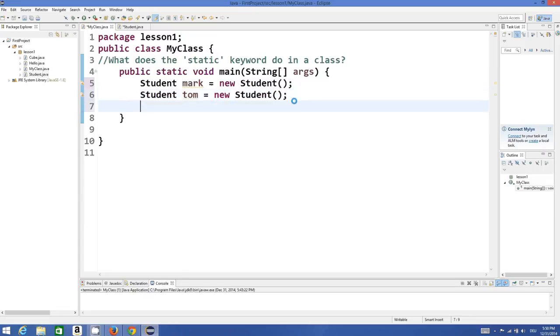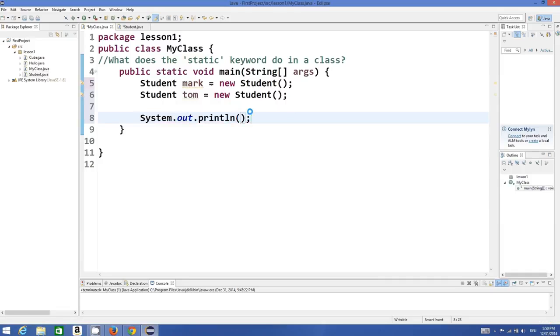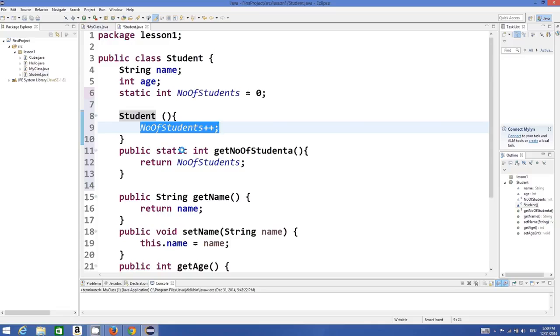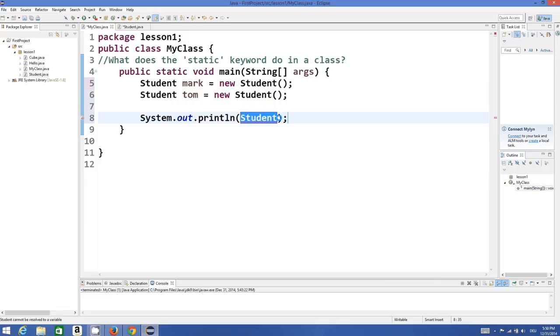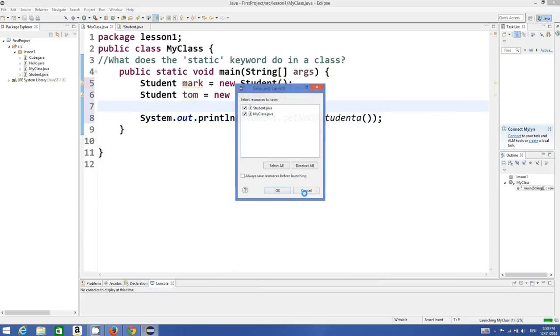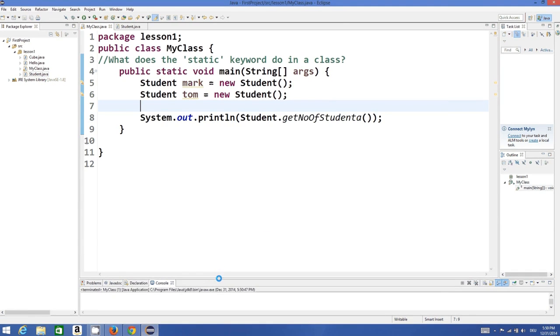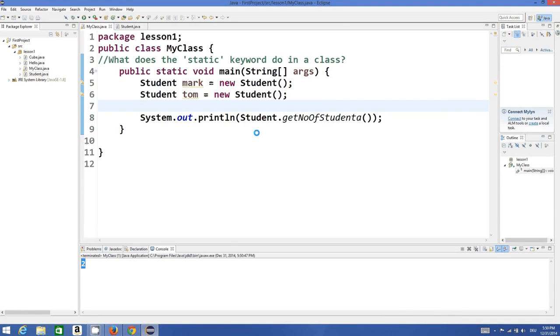So now we will just write sysout, control shift, and in here we will call the Student class itself because it's a static member function. So we can directly call it with the class itself. We don't need to use any instance, right? You can use an instance, but it's not necessary. Okay, and when we run the program, you see the answer is 2, right?